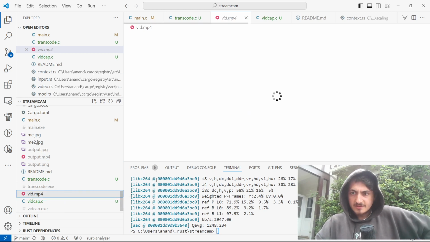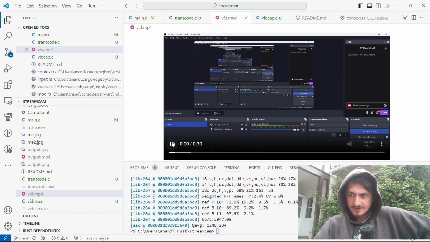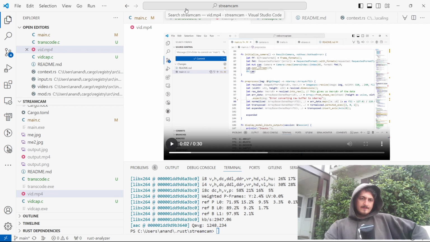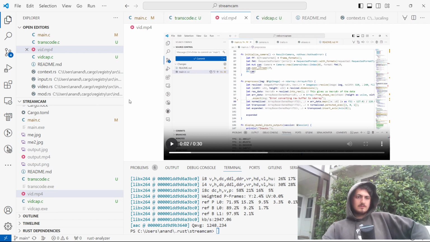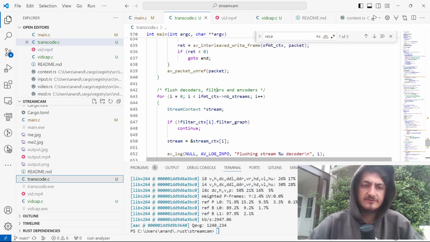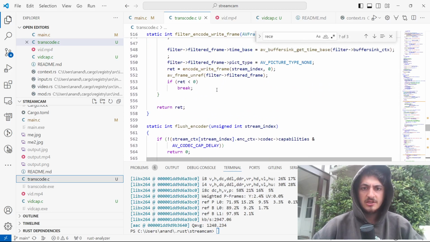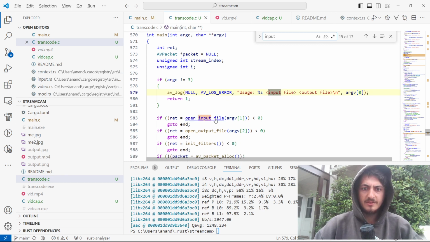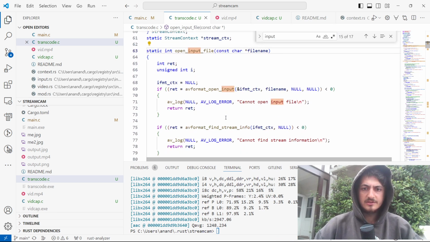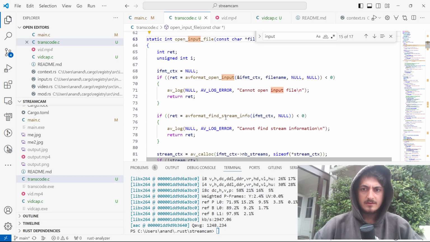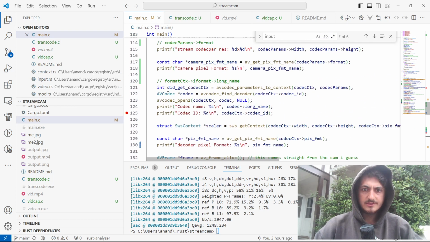This had no audio in it, I guess. That's kind of weird. So my guess of what I actually have to do to make this work is just to change the input. So where's the input get set? Open input file. So this is going to open input file. I think I might just be able to do this to hack it in.